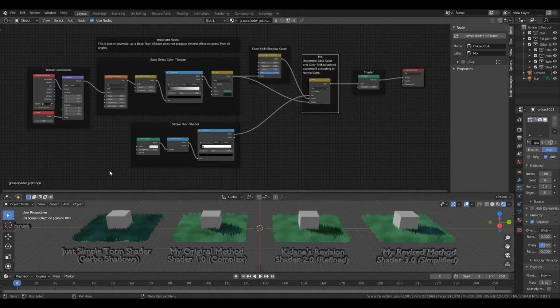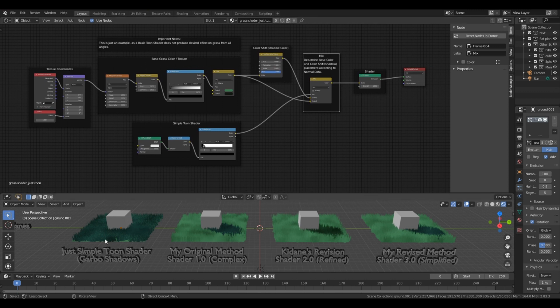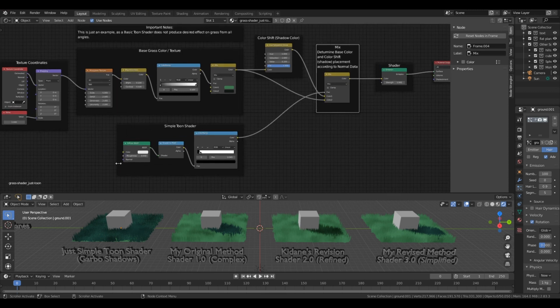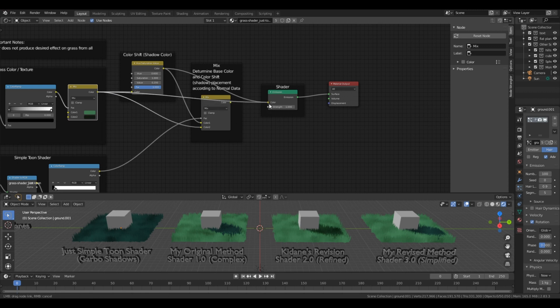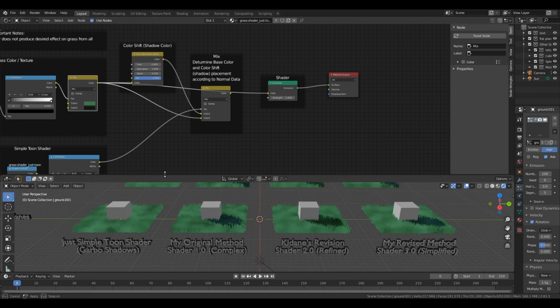So starting with the first, this isn't even really a method because it doesn't even achieve the results we want. This is just an example of trying to get toon shaders to work. This is how most people would achieve a sort of stylized grass effect in the past.